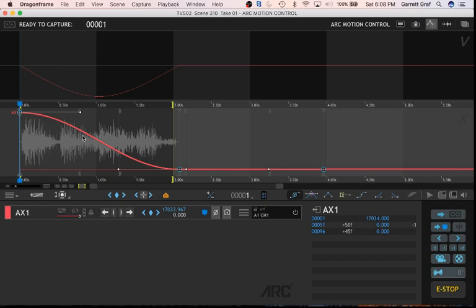So we're going to perform a motion. What we want to do at this first keyframe is push the home button. I'm just going to make sure that it's at the home position. So you see where it says 0 here?